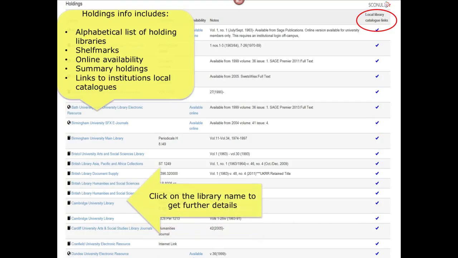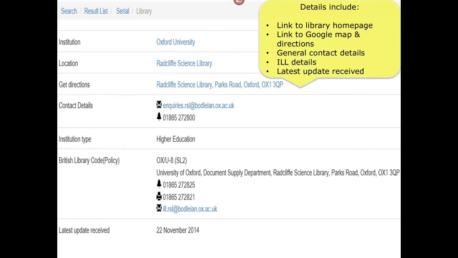And the link to the library name on the left-hand side of the screen opens up a new page in SUNCAT with some additional information about that library. So that additional information includes some general contact details for the library. It also includes a link out to the library's website, so you can check details such as opening hours and access policies. And for those interested in physically visiting the library, we've got a link out to Google Maps and directions.